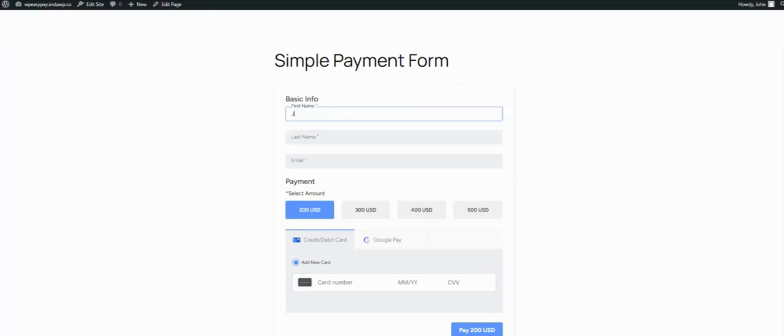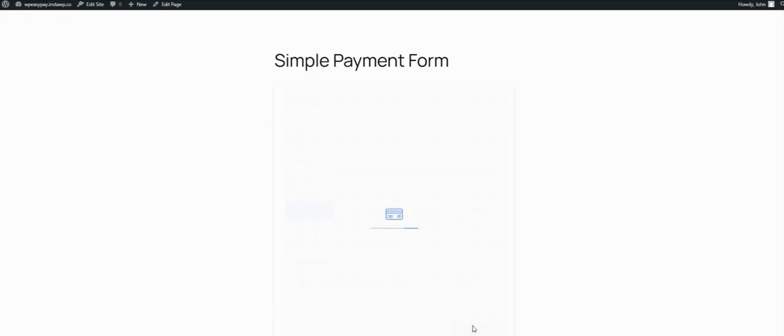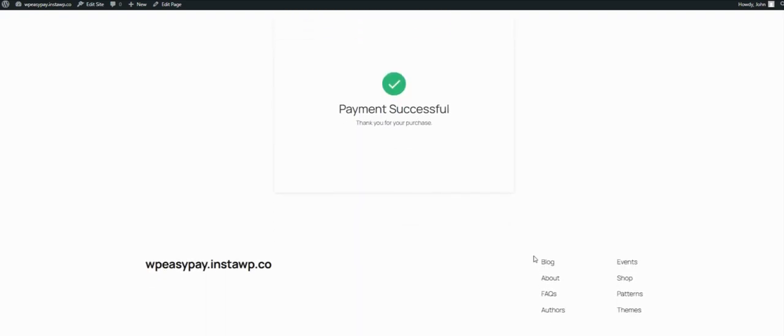Now, fill in the basic information required on the form. Select the payment amount. Then, enter the card details. For this walkthrough, I'm using a test card number. Finally, click Pay to submit the form. Great! Your payment form was submitted successfully.